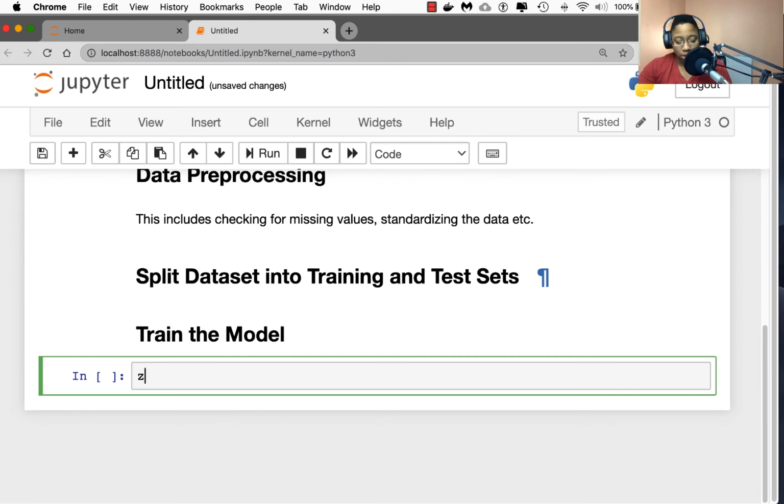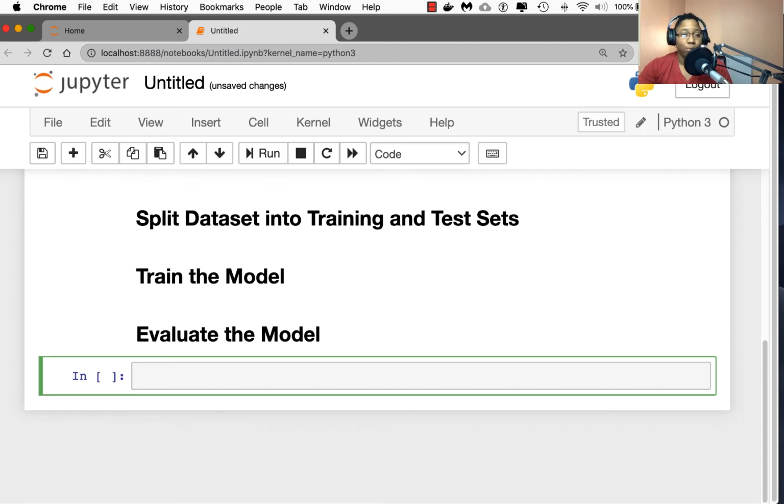After we've trained the model, then we evaluate the model. After we've evaluated the model, then we fine-tune the model.